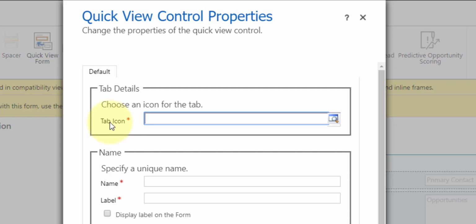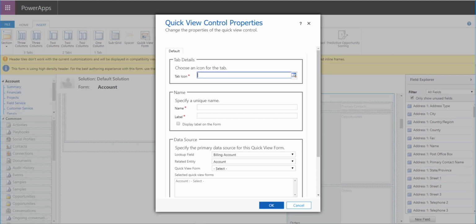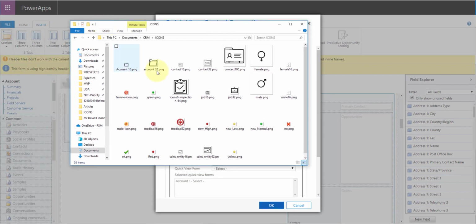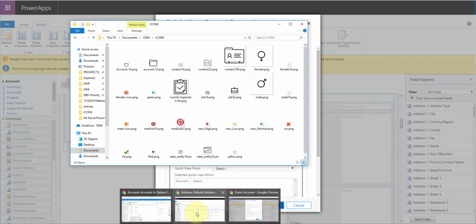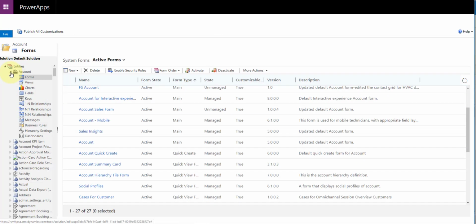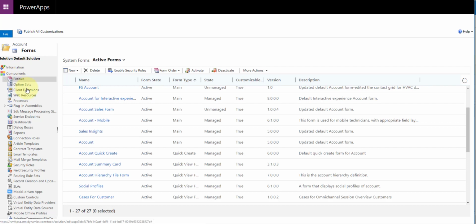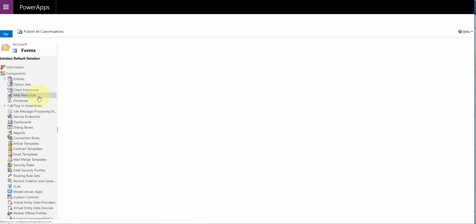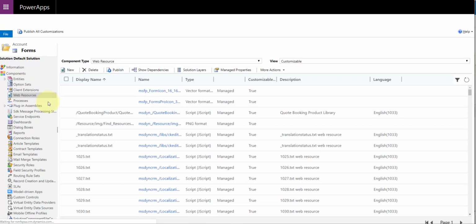You can use an existing icon that's already in the system, or you can just create your own. So that's actually what I'm going to do. As you can see here, I have some icons that I downloaded, and one of them is this contact icon. So we can add this as a web resource. I'm going to collapse these entities, and here are my web resources. Let's add a new one.